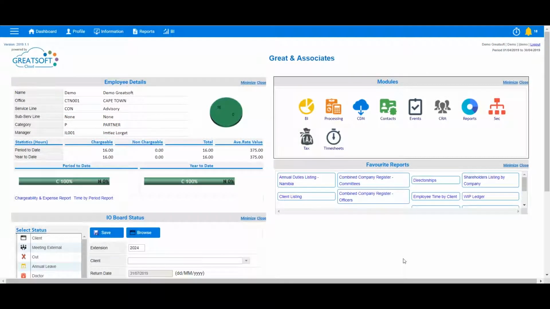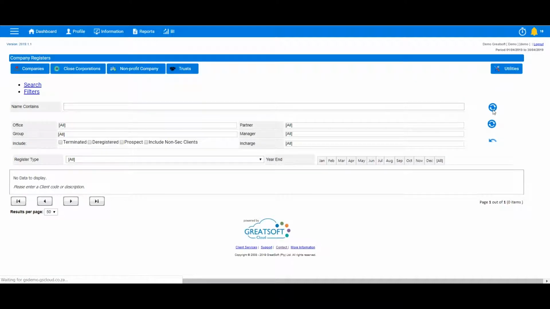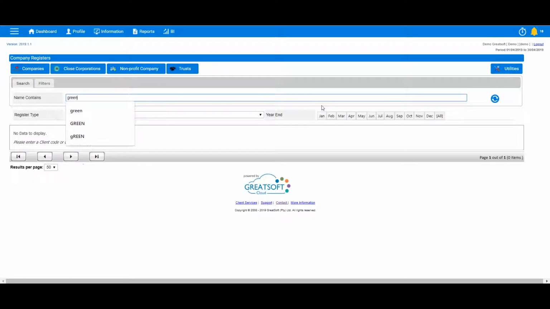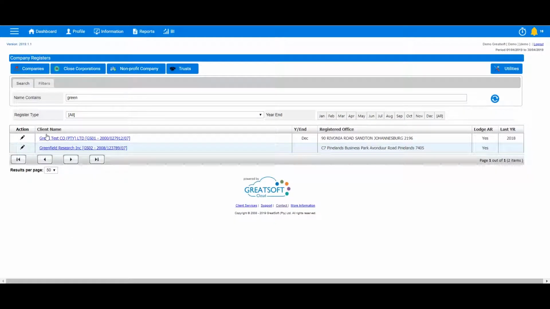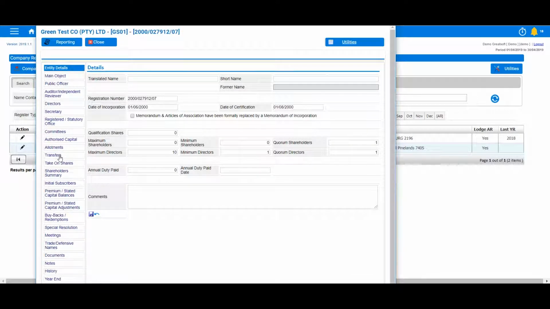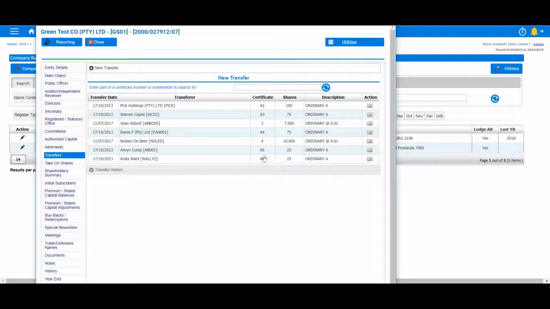Let's get started. Click on the SEC module icon on your main dashboard to go straight to the SEC Register dashboard. Once you've opened the register, navigate to the Transfers tab along the left and search for the share certificate you wish to transfer from.